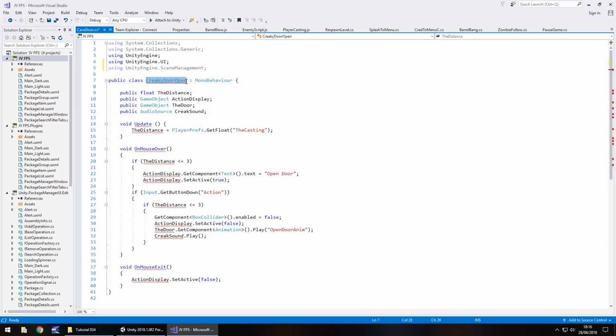Next, we need to change our public class name to CaveDoor because we changed the name of the script. Void Update, we can keep the distance, getting the PlayerPrefs GetFloat, the casting right there. On mouse over, let's change this text to say "Enter Cave". What I will do is put this script on the website if you have any problems. So this CaveDoor script won't be the same as our original door script. This will be what I'm actually doing right here. So if you need to get it, it's on the website for free.